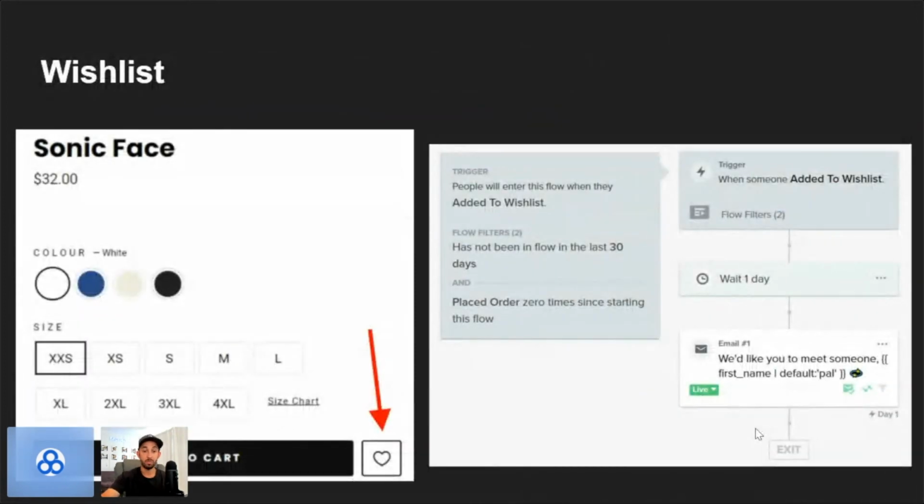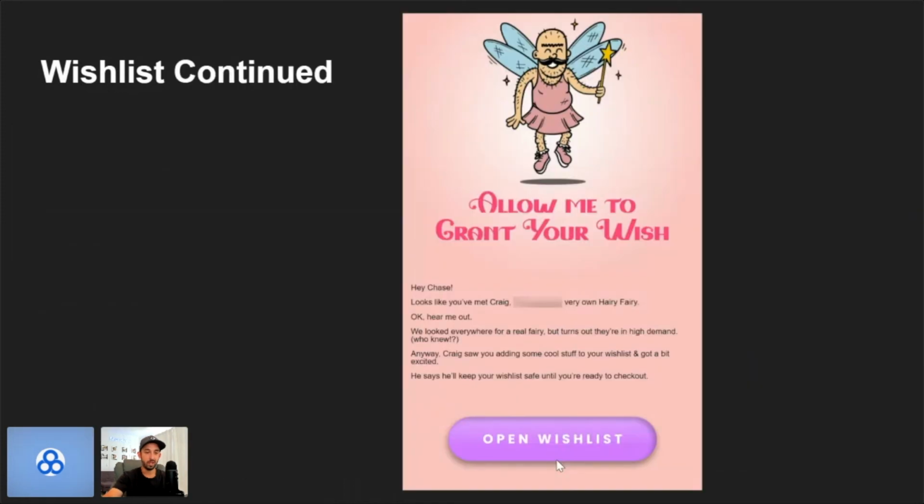Wish list. Especially going into Q4, the ability to allow people to add things to their wish list is super important. All they have to do, if you enable it, is add the star, right? They heart this. That will then create a list of things that they want. They can let you know who to send that wish list to, or they're just curating their own wish list for themselves. This has done really well for our clients. And this is just the email. It's kind of a funny email of, here's the hairy fairy. We're going to grant your wish. Open your wish list.